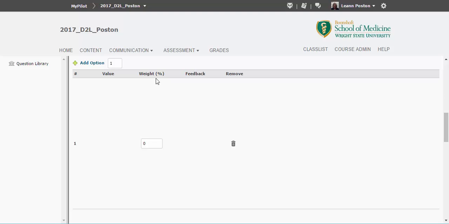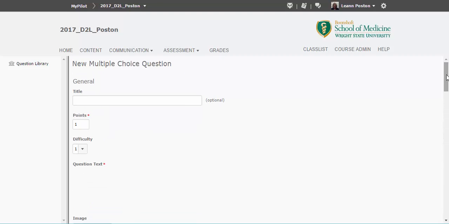Now, the one question sometimes people have is, what is this weighting option? And whatever the correct answer is, you're going to weight that as 100%. All of the wrong answers, you're going to weight as 0. If there's more than one answer and you want to divide the points equally between two answers, you can do 50-50 for each one.